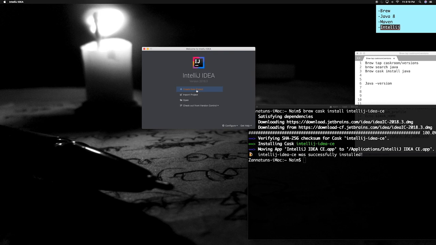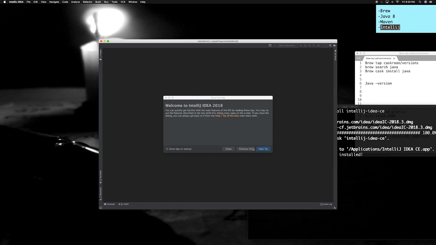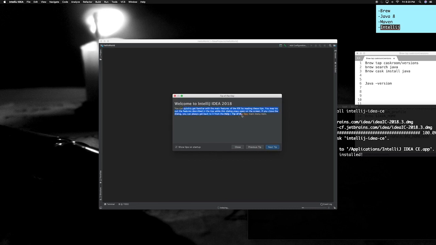And let's just create a new project. And for now, let's just create a simple Java project. Next, let's give it a project name. Let's call it Hello World. Finish. So IntelliJ, whenever we turn it on, will give you some tips. So if you want those tips, you could keep it ticked as yes, and it will give you some tips all the time. So now let's just see how it looks.